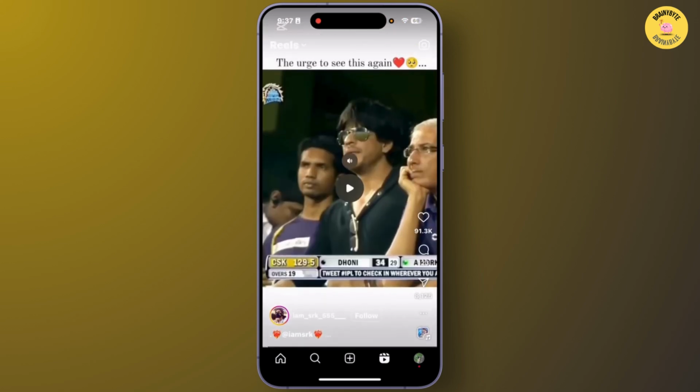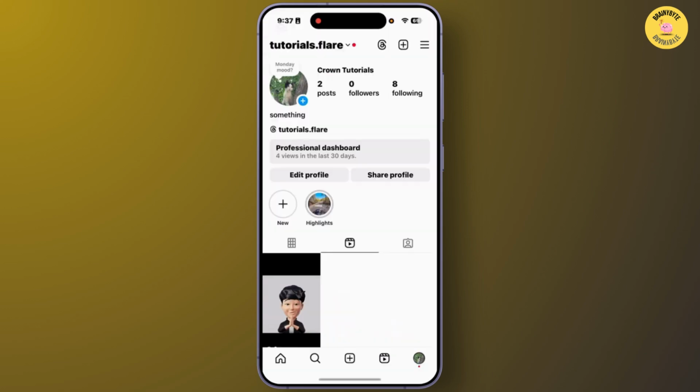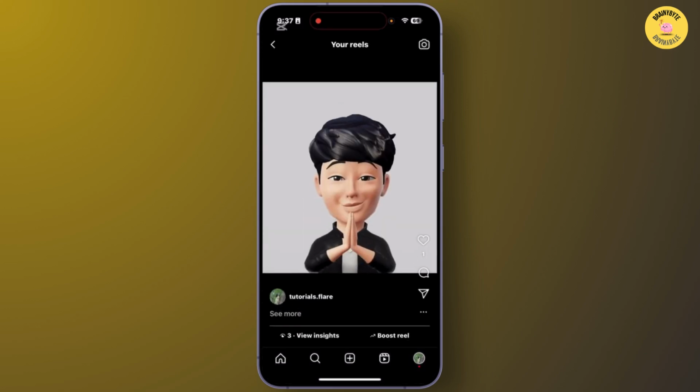Like in this video, the share count is 8125. In my case, there are no shares. So this is the way to view the share number from here. There is no option to see who shared your Instagram reel. So there is no such option.